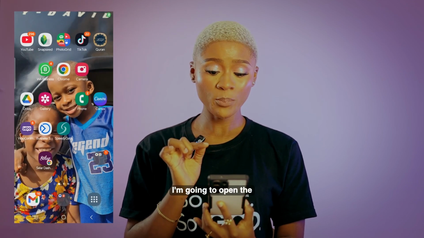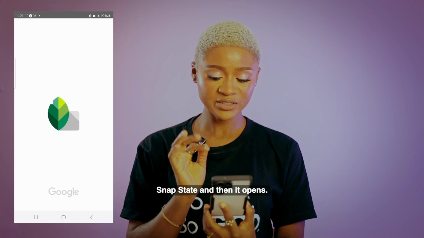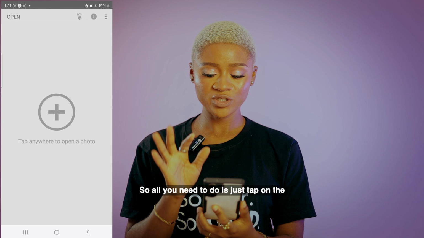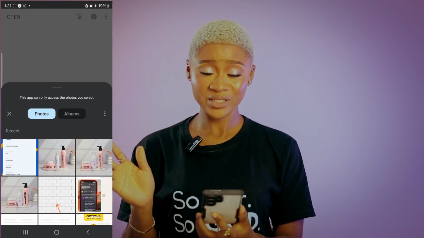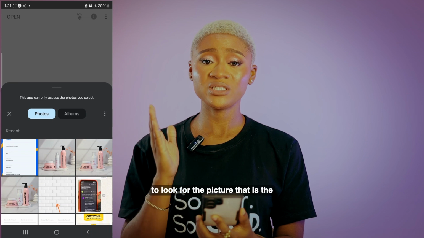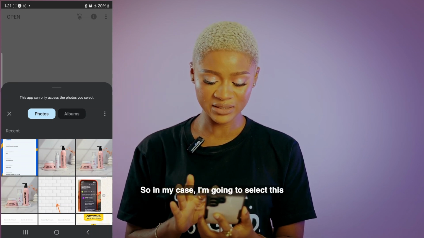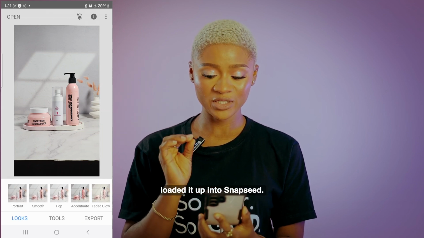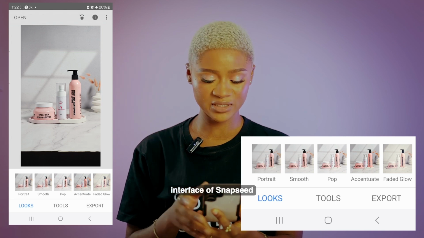SNAPSEED. I'm going to open the app called Snapseed. It's on my phone. So I'll tap on Snapseed and then it opens. First thing you would see is the plus sign. So all you need to do is tap on the plus sign. It takes you to your album, your gallery, to look for the picture you want to edit. So in my case, I'm going to select this one, and then we have loaded it up into Snapseed.